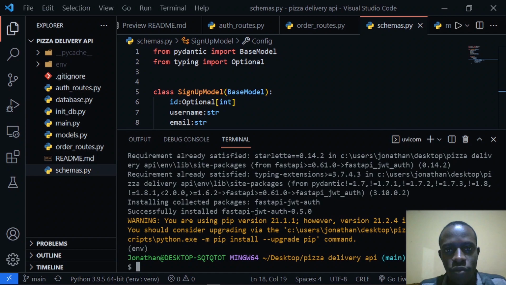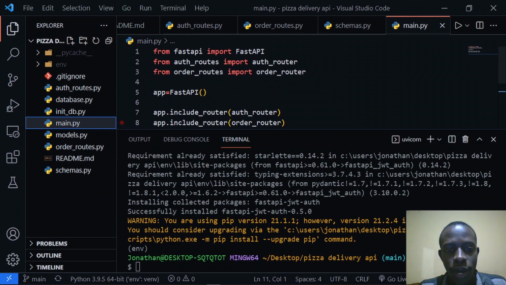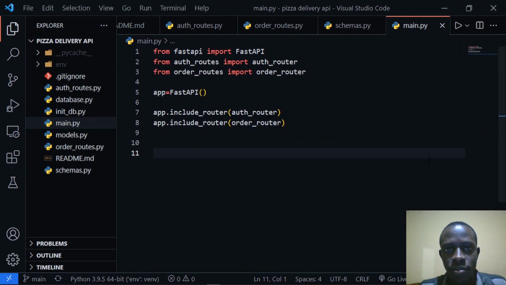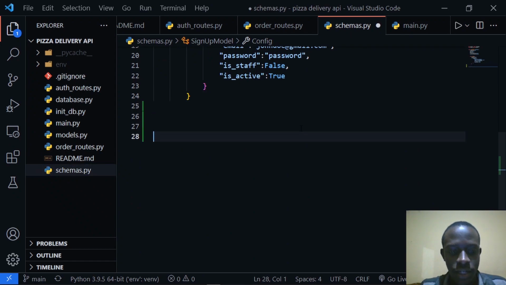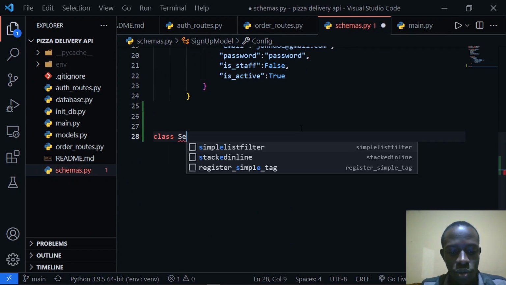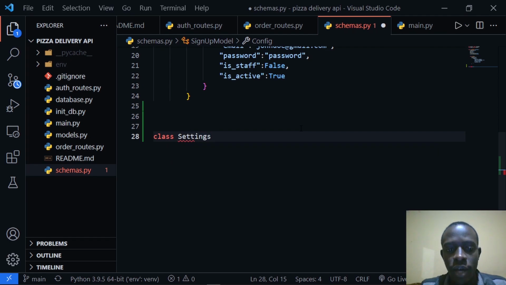I'm going to head over to our main.py where we have our main application, and set up FastAPI JWT Auth. I'm going to head over to schemas first and create a special model which is going to help us set up FastAPI JWT Auth. I'm going to come to schemas.py and the first thing I'm going to do is create a class called Settings. This Settings class is also going to be a pydantic class, so it's going to inherit from BaseModel.